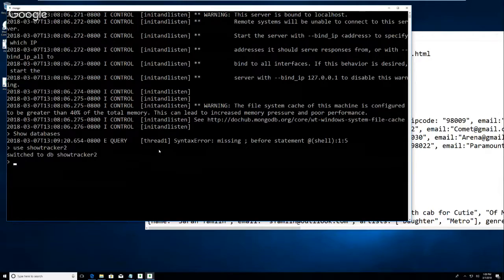The way this generally works, I've created the database, but if I don't put anything in the database, it'll go away. I've discovered that if you leave it empty, it eventually goes away. If you add something to it, then it's permanently there. That's another thing I found in Compass: you can't just say use show tracker 2 and have a database. You have to go to the create database button, and then you have to move it over.